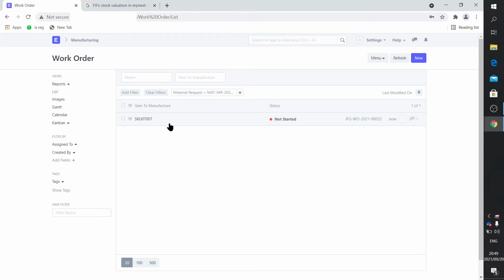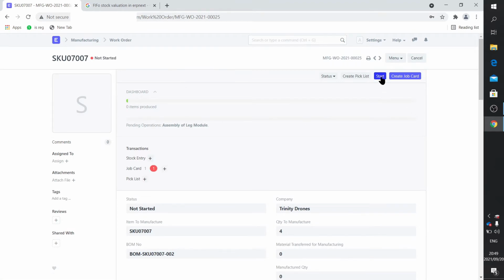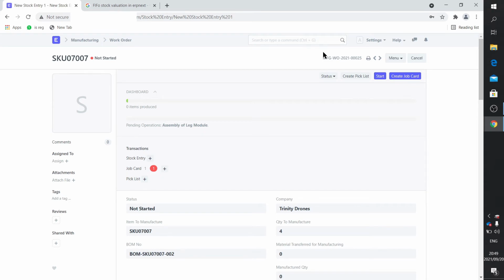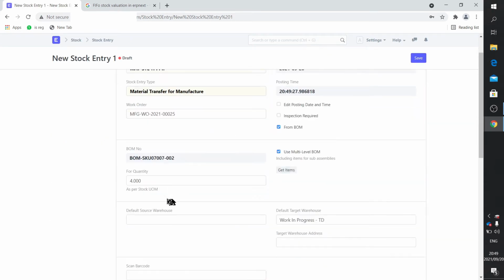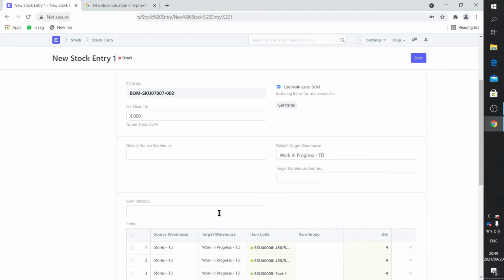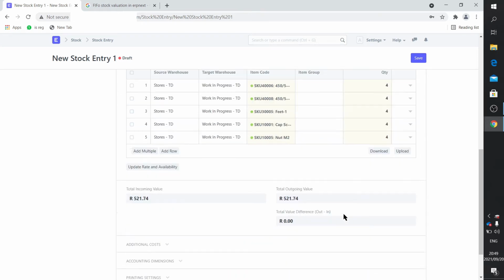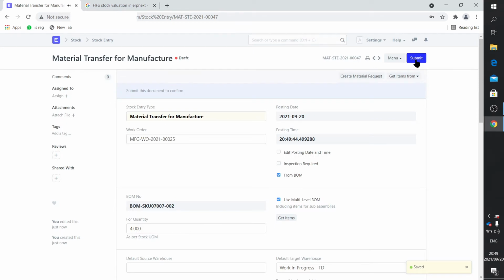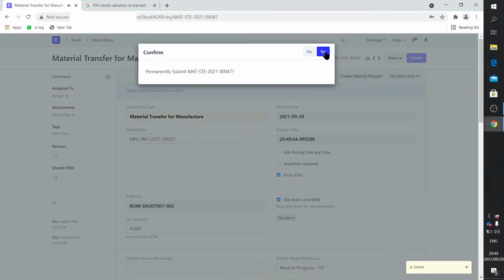First, you start the work order, and you start that, then it generates a material transfer from the stores to the work in progress. All right. Just want to quickly check. Yeah, the setting seems to be fine. So we say save and we say submit.